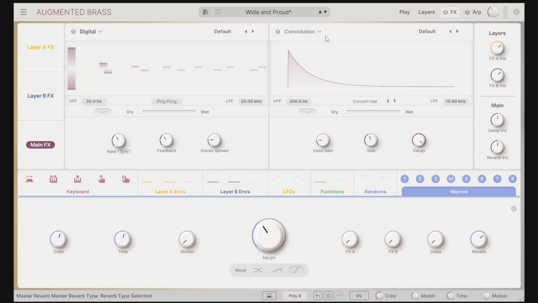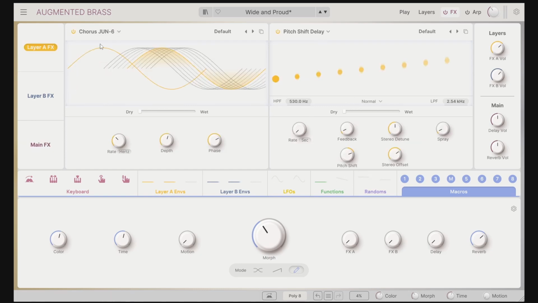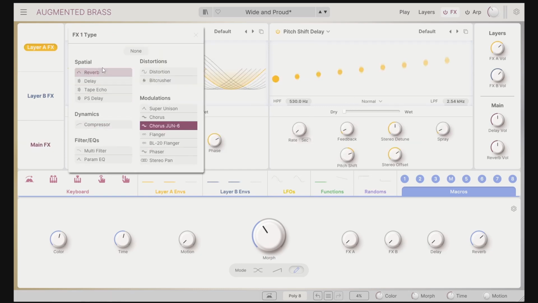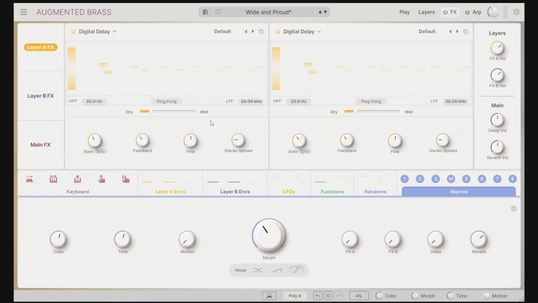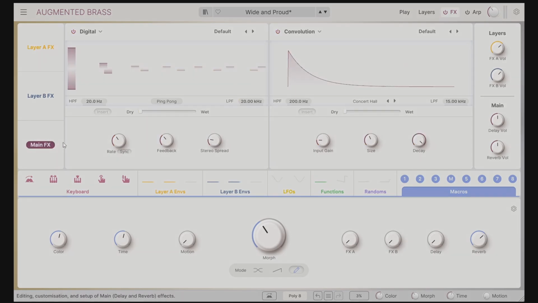So maybe put the delay after the verb, and so on and on. On the layers, by selecting different effects, you can select maybe a delay on the first and then a delay on the second and have two different delays. So you can kind of swap the effects, but on the main you can't.